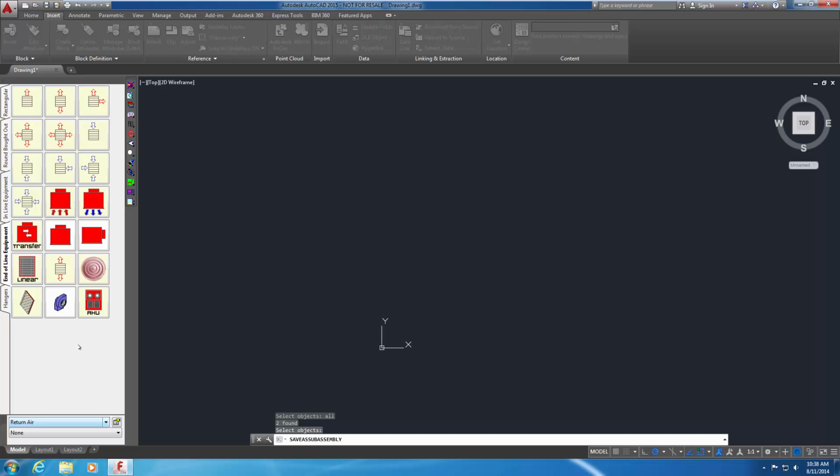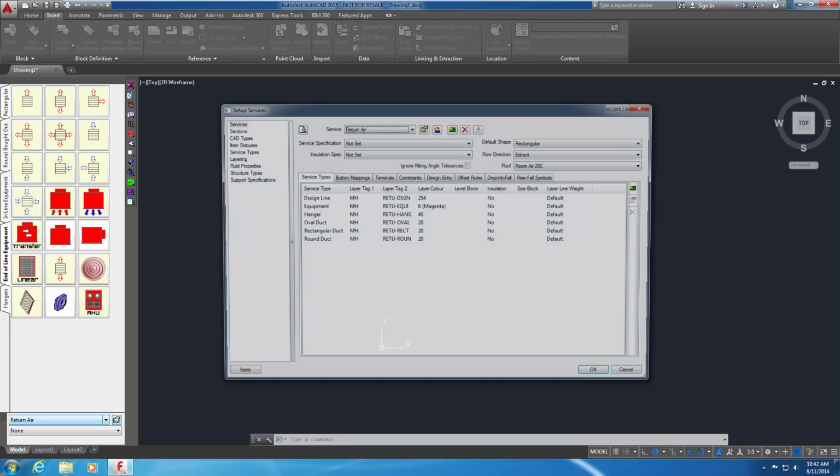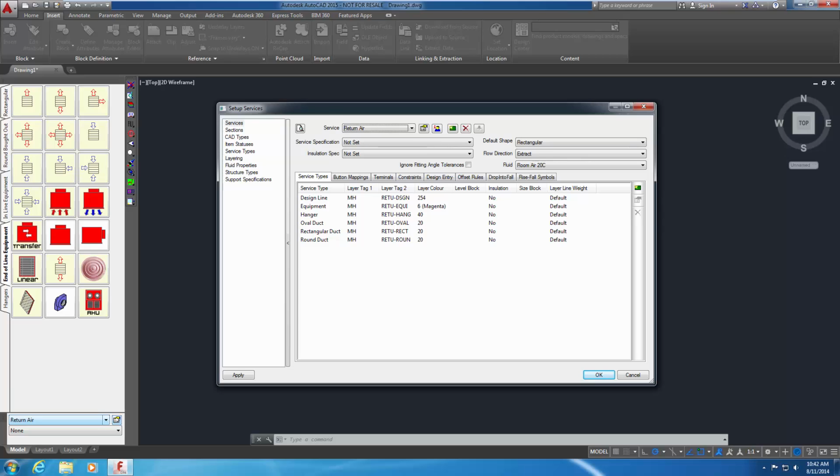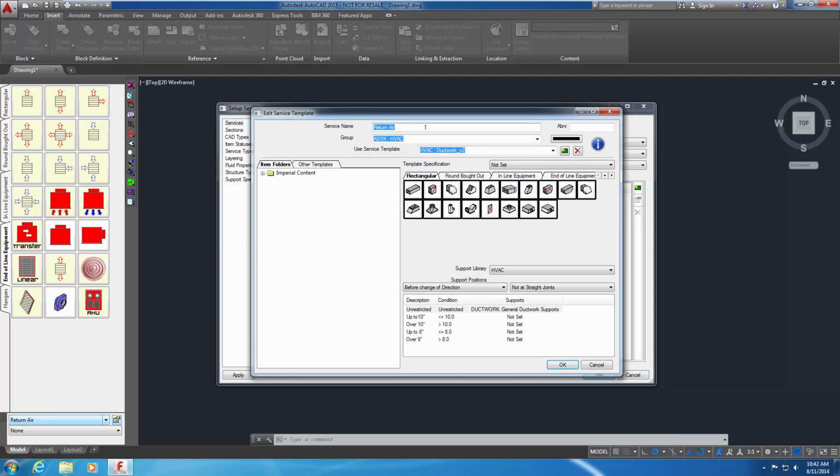Click on the Edit Service Database button. The Setup Services window appears. The Return Air service is current. Select the Service Information button to the right of the service name. The Edit Service Template dialog appears. In the right pane, click the End of Line Equipment tab. You may need to scroll the tabs to the right to locate it. Once selected, the service buttons for this service appear.